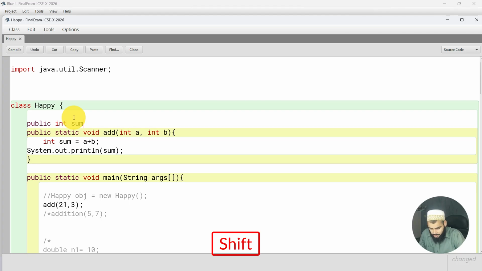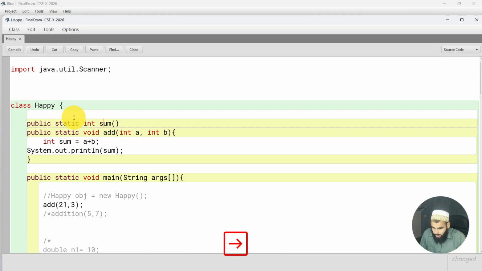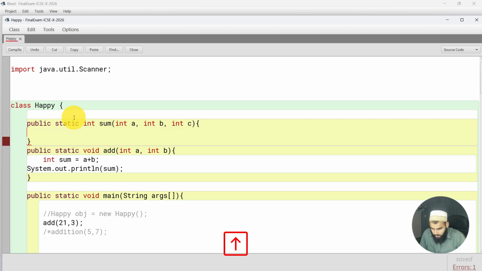The name of the function is sum this time. Let's make it static only, so that I don't want to create an object of it. And here I am passing maybe this time three arguments: integer a, comma, integer b, comma, integer c.